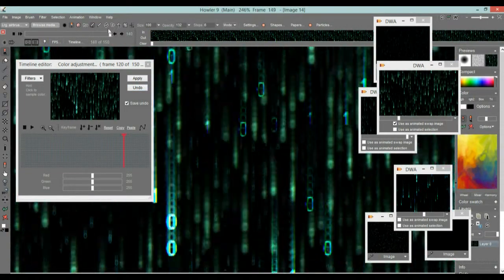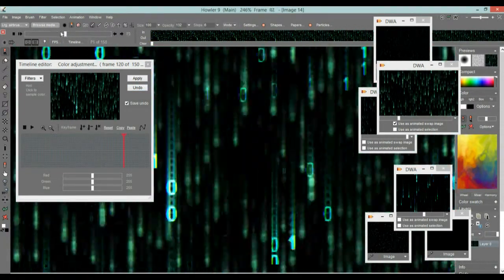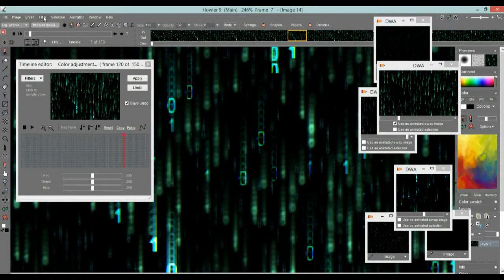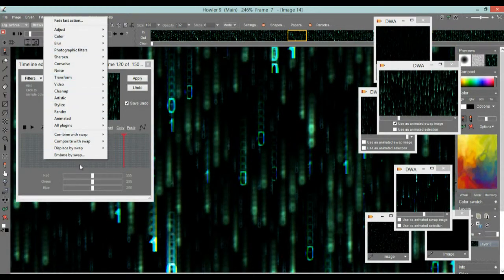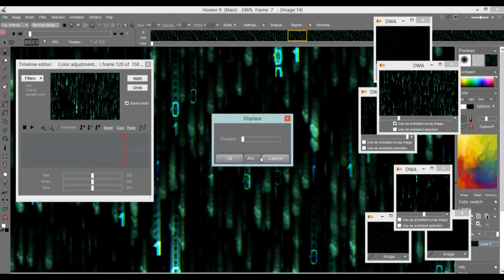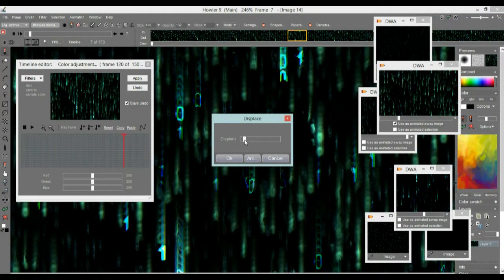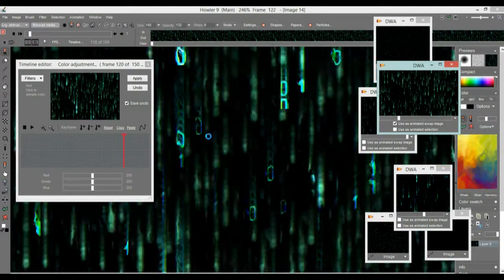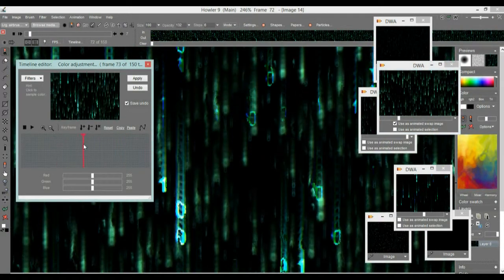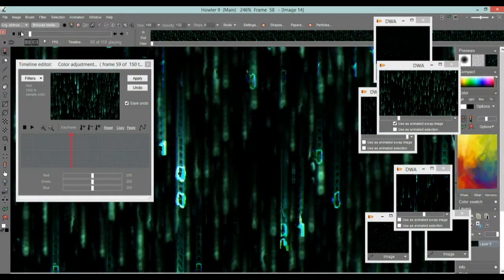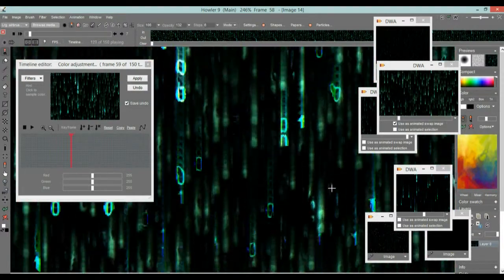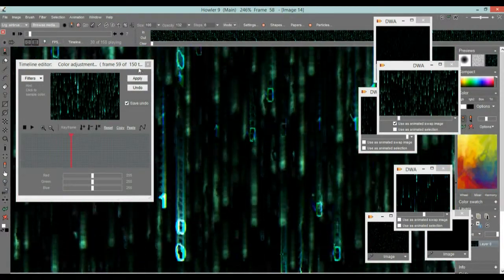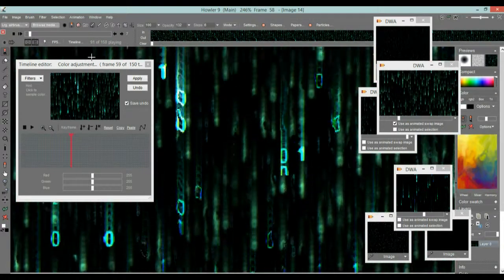Alright, see, all gone. Alright, so now what I'll do is click the filter for displace by swap and experiment with that. Let's apply that to the entire animation, the entire sequence of images, and maybe it's good. Let's play it and see if we can tell any. It's going fast, maybe a little bit too fast, but I think we can tell there is a little bit of displacement happening.